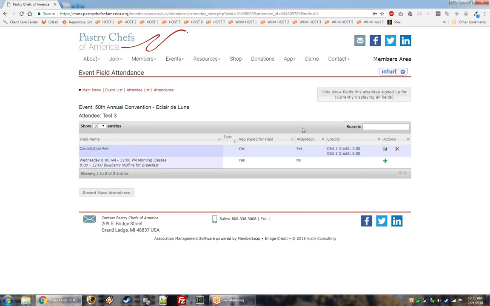Now, like I said before, you can show fields that people have not registered for, if we were marking them as restricted and things like that. So you can mark people as attended for things that they have not signed up for. If you do that, it will retroactively go back to their registration and sign them up for that so that all of the rest of your reporting will be consistent with that. You'll see here now that I marked this person as attended, you'll see the default credits, and we also get a couple of actions. So we can view and edit their credits.